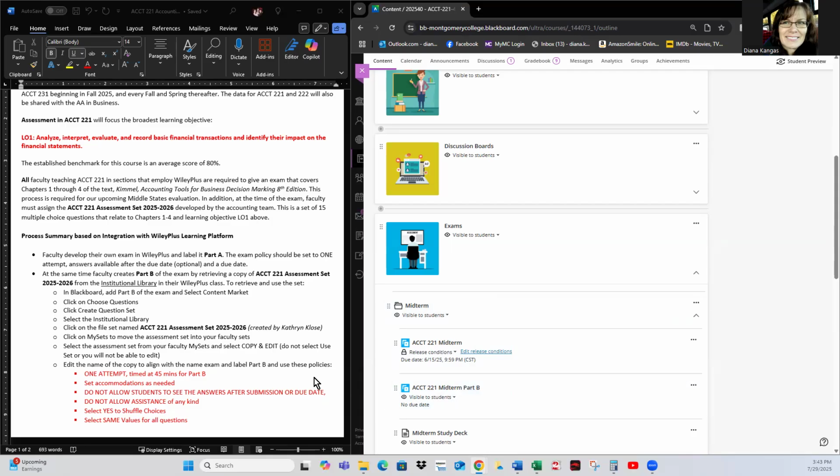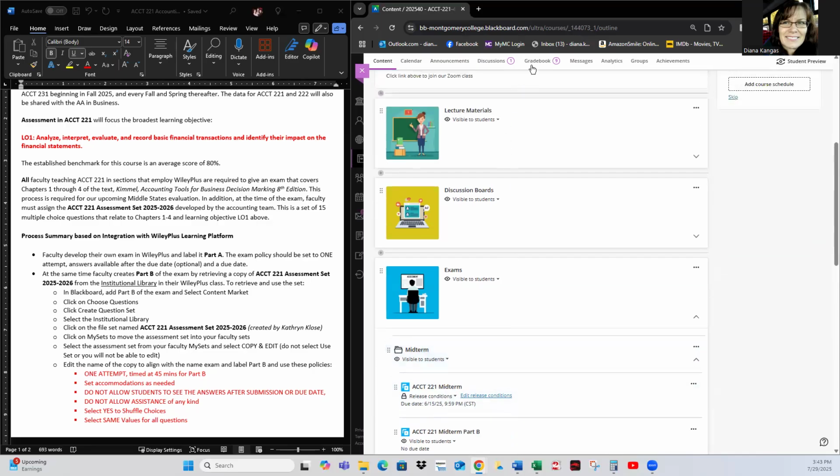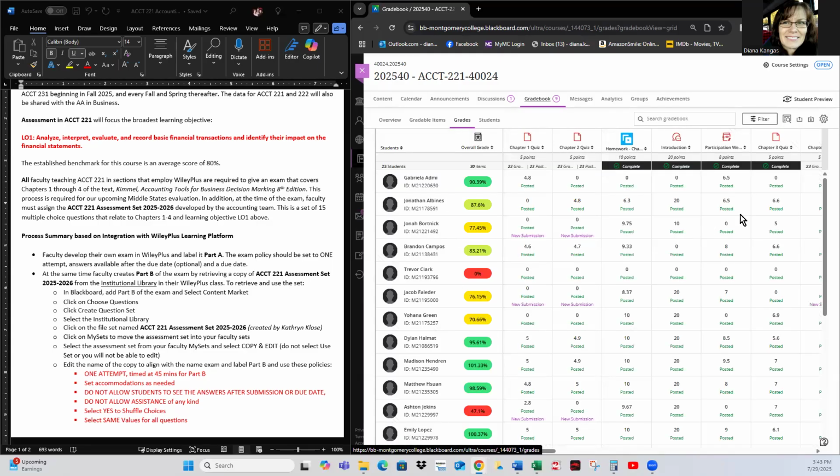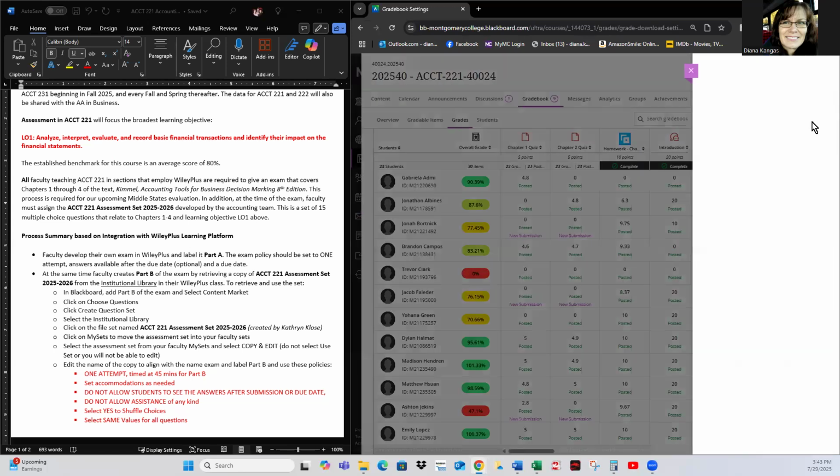The next thing we need to do is run a report of the data. Obviously, we don't have any data in the Part B, so to demonstrate how to run the report, we'll use the data from the midterm. So you'll go up to your gradebook and select the grades link. And then over on the far right, there's an icon to download the gradebooks. Select that.